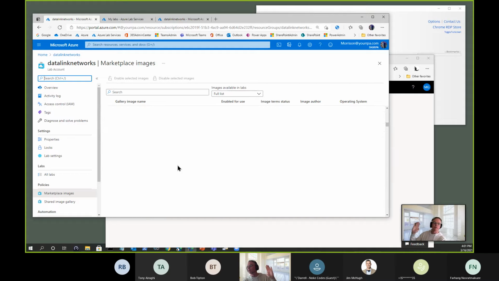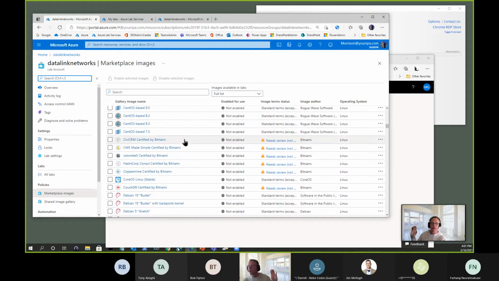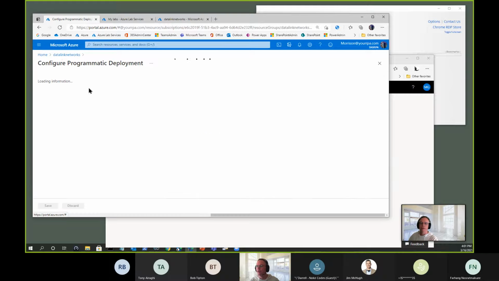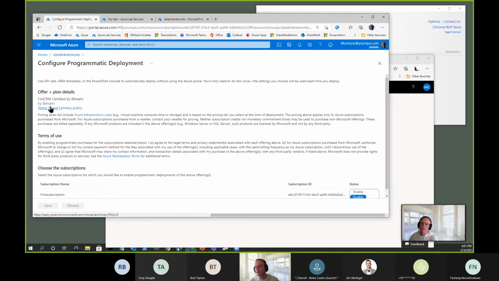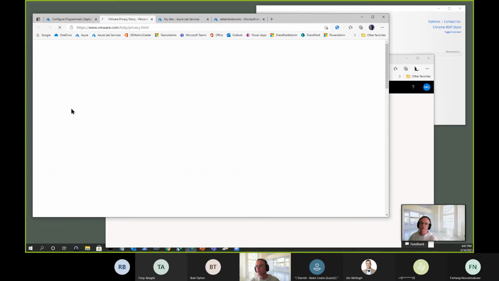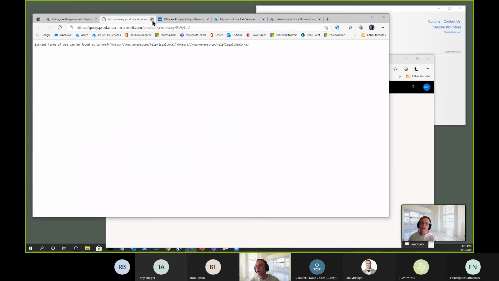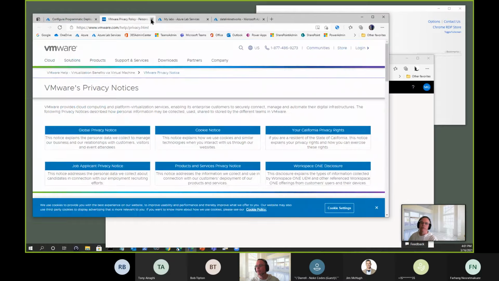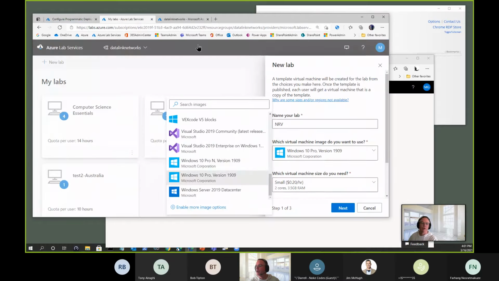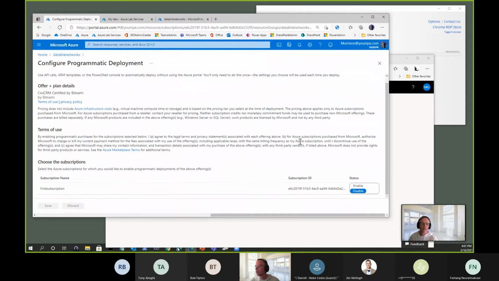But one of the things is, hang on, let me just stop here. You'll see it's either enabled or it's not, and it needs review and it's not accepted. So if you see something like that, you want it, you just click on it. You've got to look at the terms of use and click and look at the privacy policy. So it opens up a new window. So now I'm accepting those. VMware privacy policy. Come back here and I click enable and I save it.